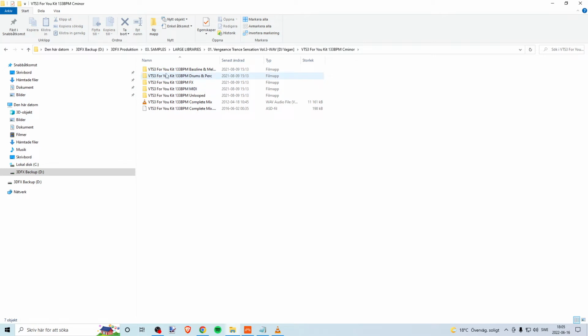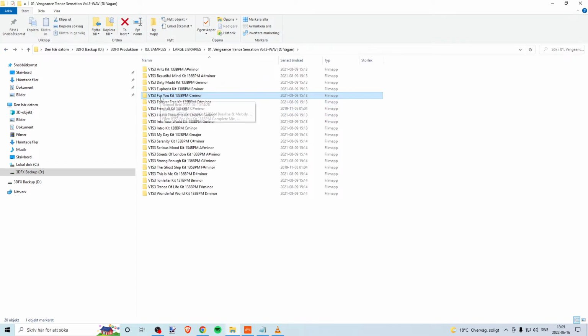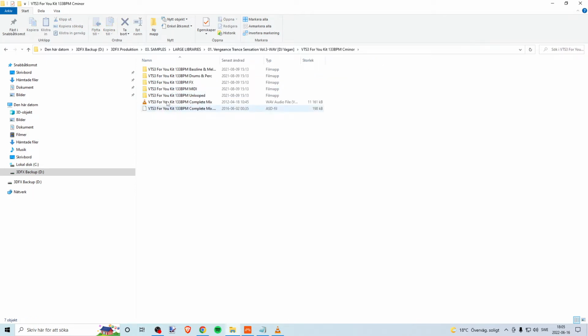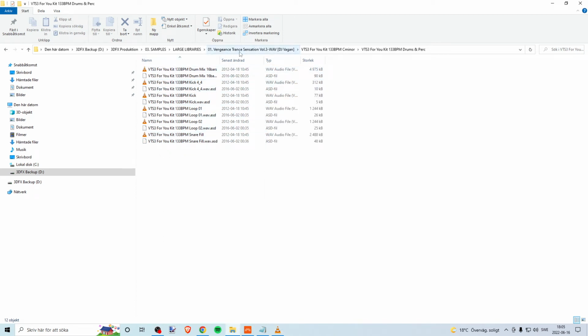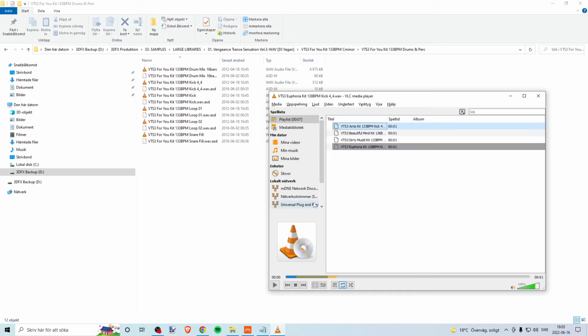So we'll continue on the For You. Each and every folder here is one construction kit for a special type of a song, and each song is labeled after the BTS. As you can see, Ants kit, Beautiful Mind, Dirty Mud, Euphoria kit, and For You kit, and so on. If you're interested in this, you can probably go to the Vengeance home site, and there you can find these.